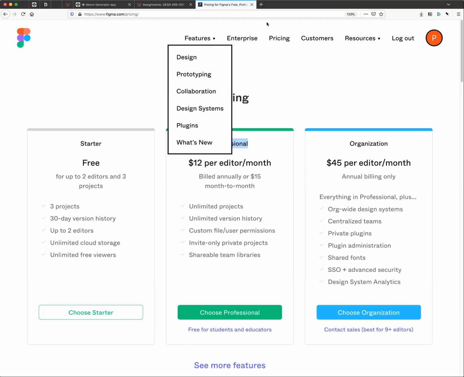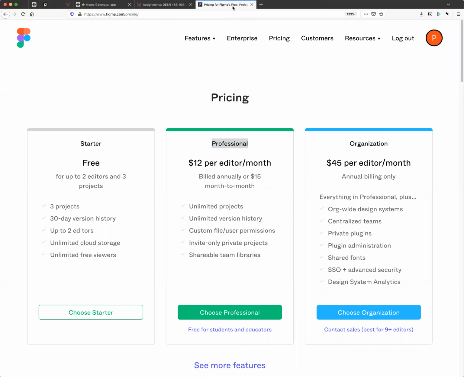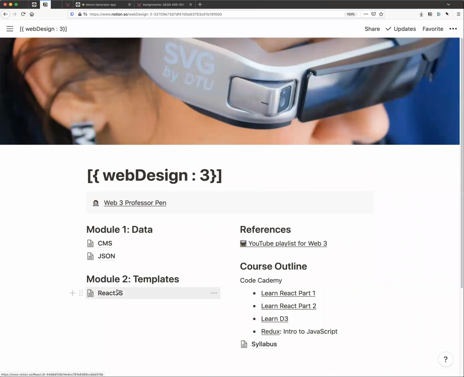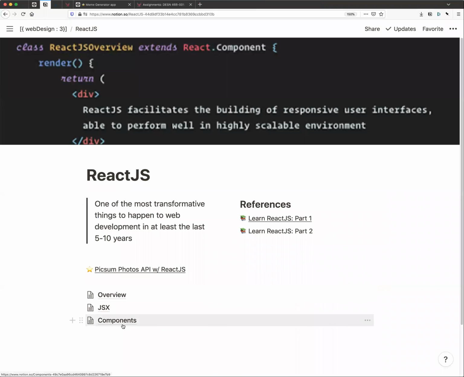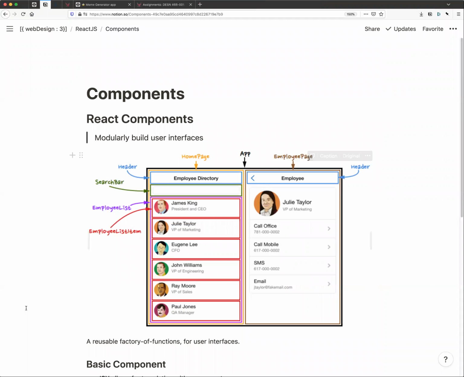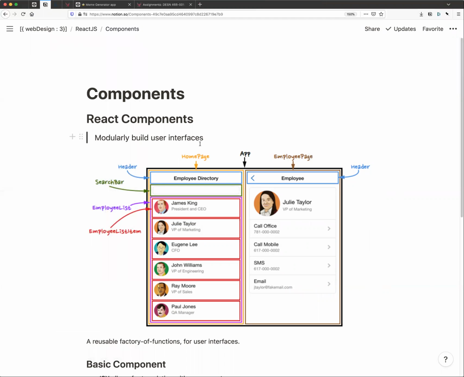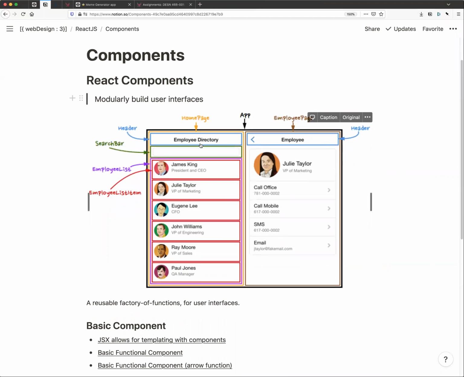Of course, you can always look at the official React documentation. But all that said, let's go to the course site and go to React.js. Then we're going to go into components and start working modularly. It's a modular way to build interfaces. Long story short, we had to do that before we had systems like React.